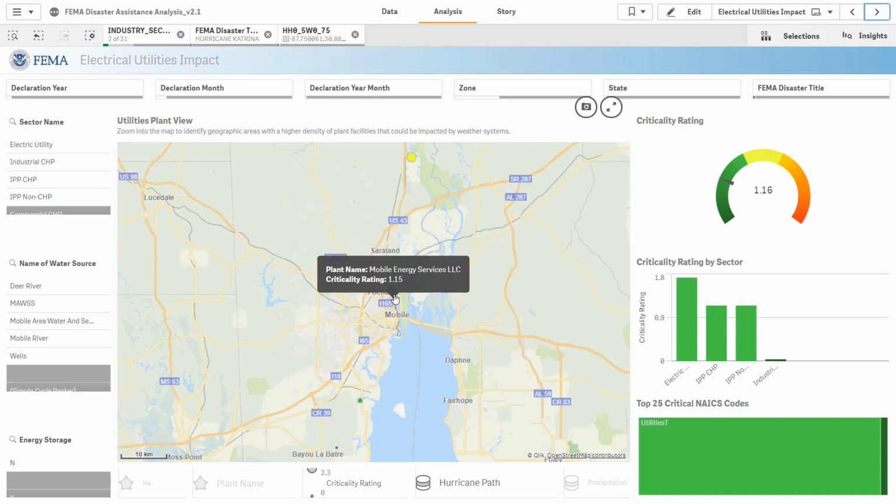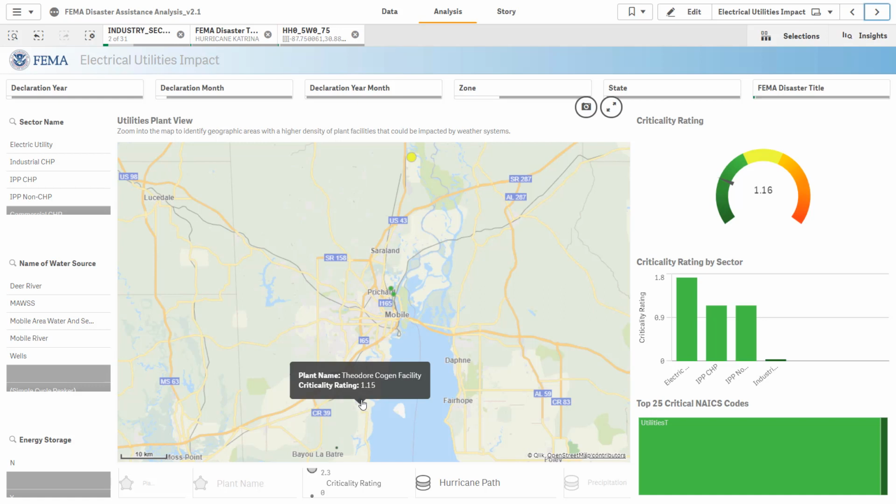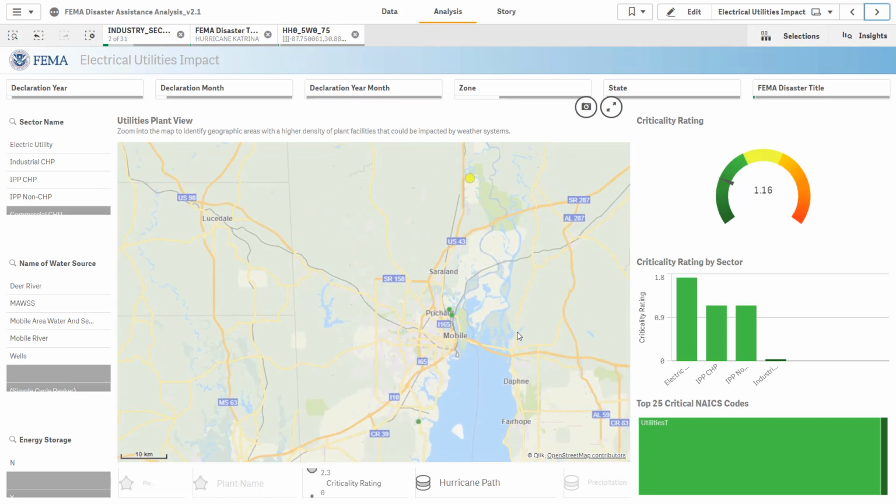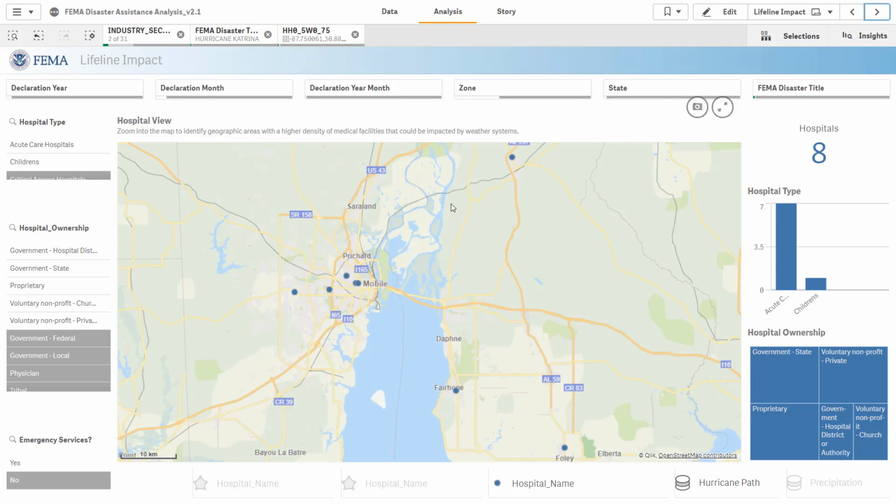If I hover over specific plants, I'm getting the name of the plant, and even an associated criticality rating. Just as an FYI, this criticality rating is something that I completely made up for this proof of concept, but just so you know, you could do something like that as well. And then finally, this will be similar to the hurricane app that we showed before, but maybe if I wanted to see what would be the hospital impact, I could move on to this lifeline impact sheet. Now this is showing you all the different hospitals that are in this particular area as well.